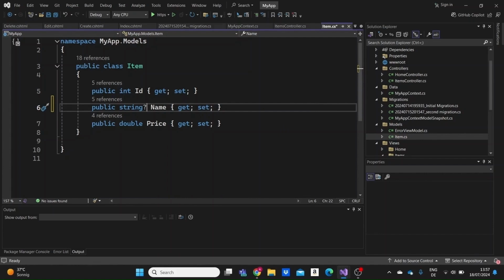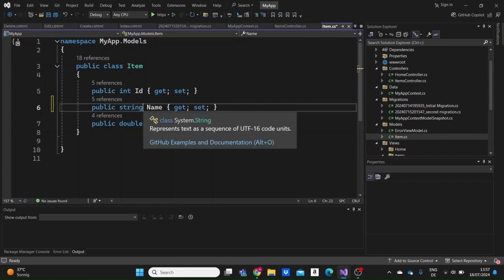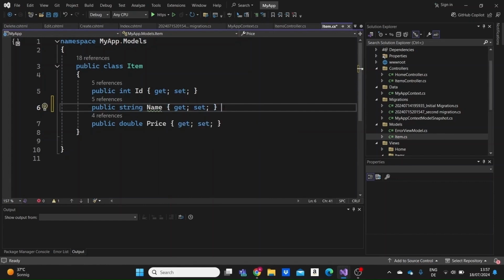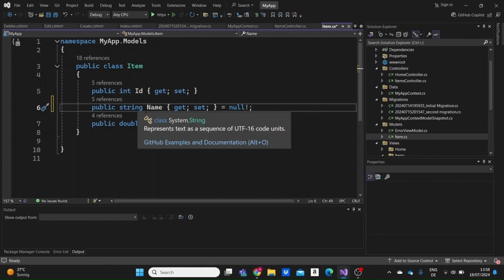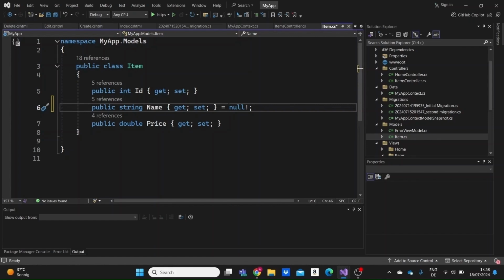But if we would not want our property to be null, so that we can skip this error, we can just give it an initial value here, like null with the exclamation mark. Basically this gives the name property a temporary null value. To remove the warning the compiler gives us, we give it a temporary value, telling the compiler that we do not want our property to be null, but we will take care to give it a value in the future. I hope that's not complex.